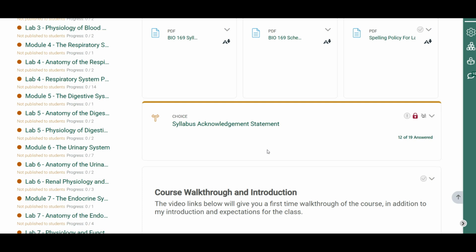But I will make the next module, Module 2, and the corresponding labs available in the next few days. I will unlock and make visible each of the subsequent modules as we get to them.